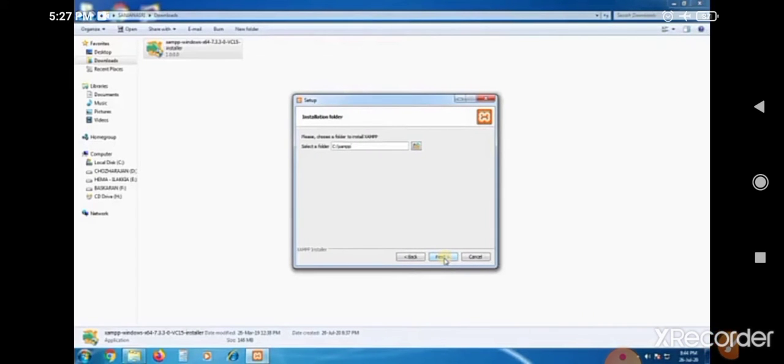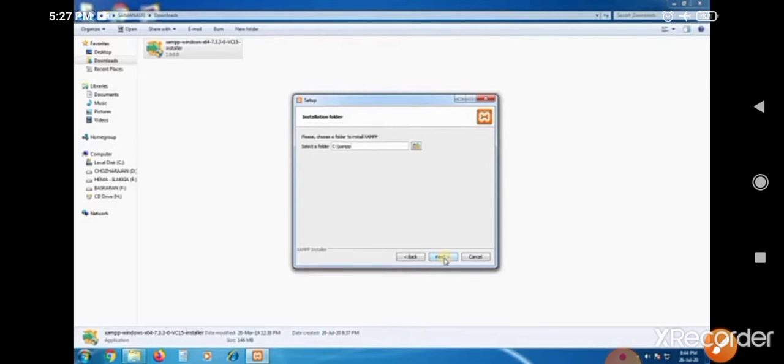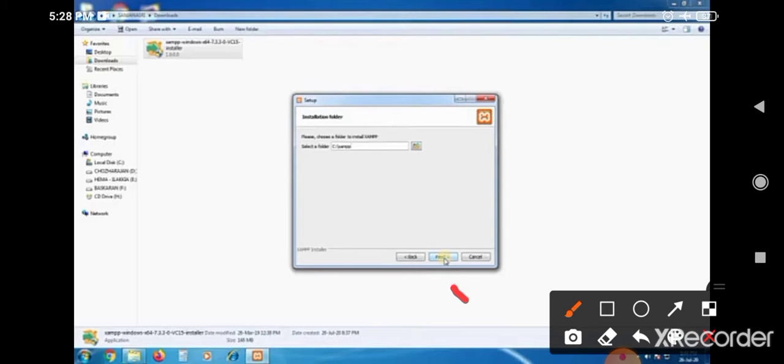So in the next dialog box, the storage place will be displayed. In this place, we choose where the downloaded XAMPP server installation is stored. Here we can choose the storage location of the MySQL server. After that, click the next button.